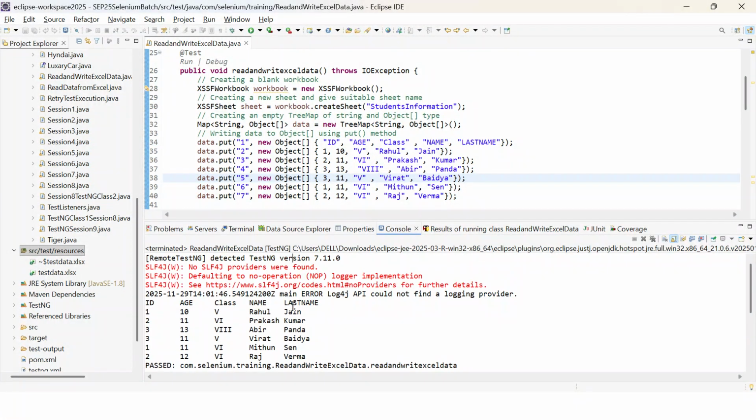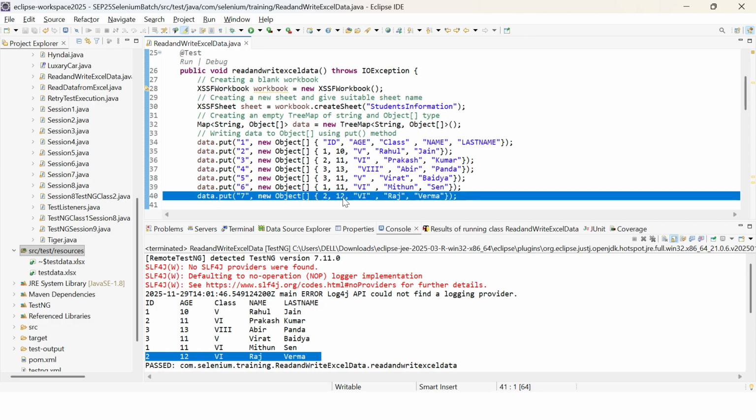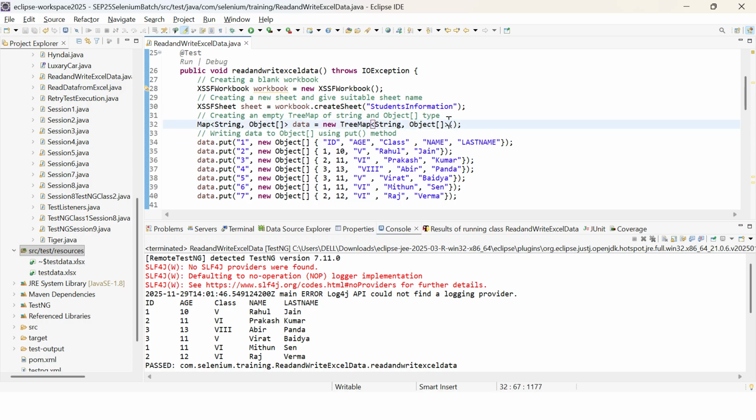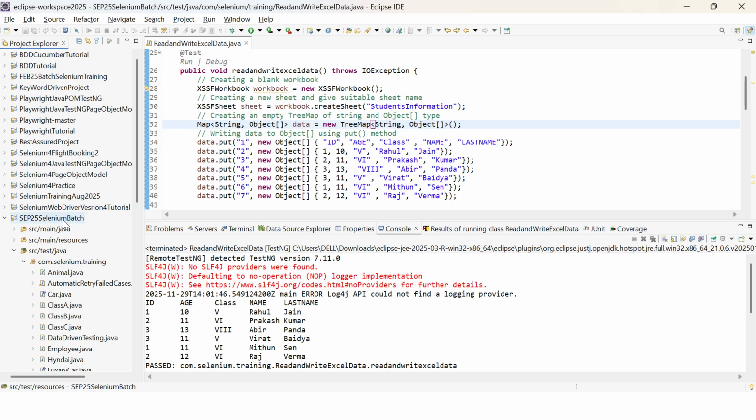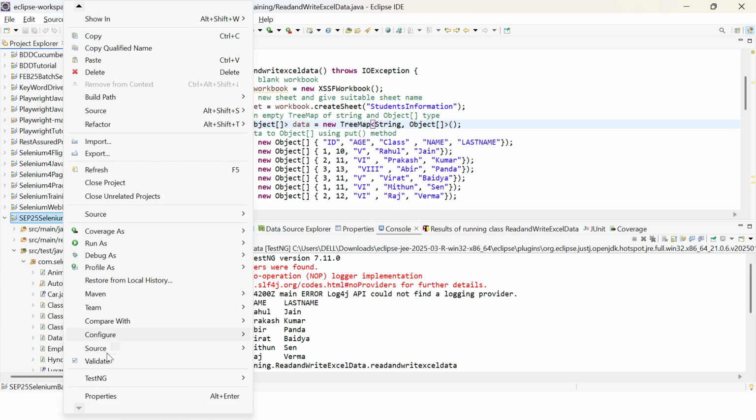Now you could see your newly added data is here, right? Which is newly data 2, ID, age is 12, class 6, Raj Verma. Okay, so total one header, and how many rows? 1, 2, 3, 4, 5, 6, 6 rows are there. Now let's refresh the project again. But whenever you want to read the data, the Excel sheet can be open. But whenever you are writing the data, the Excel sheet should always be closed.